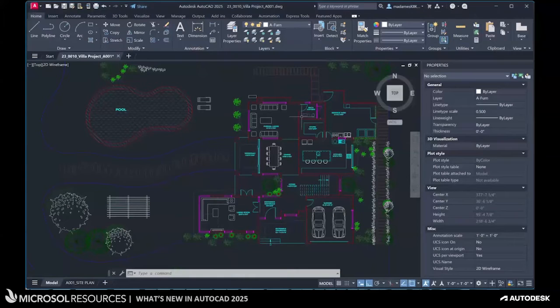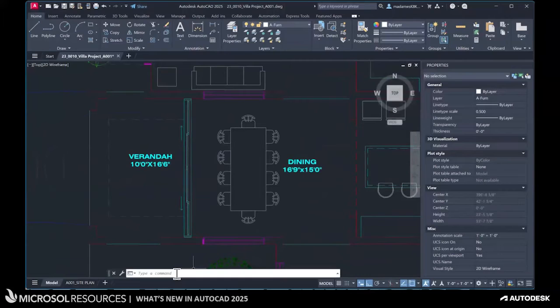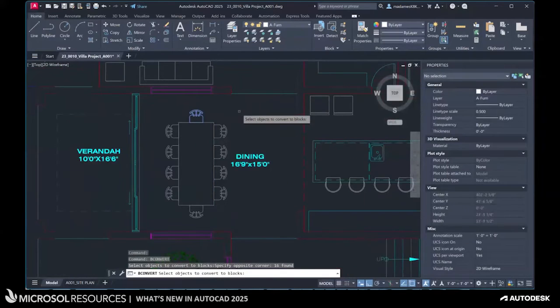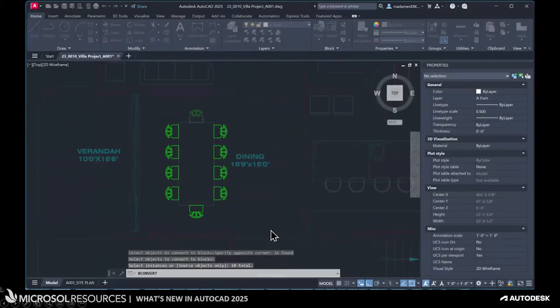So as you can see here, I have a dining table and I have my chairs, which are not blocks. So I'm going to turn them into blocks. And you just have to type BCONVERT, which is the new command for block convert. And then I select my object. So I'm going to select this chair here. I press enter and it immediately identifies the other 9 chairs as the same block.